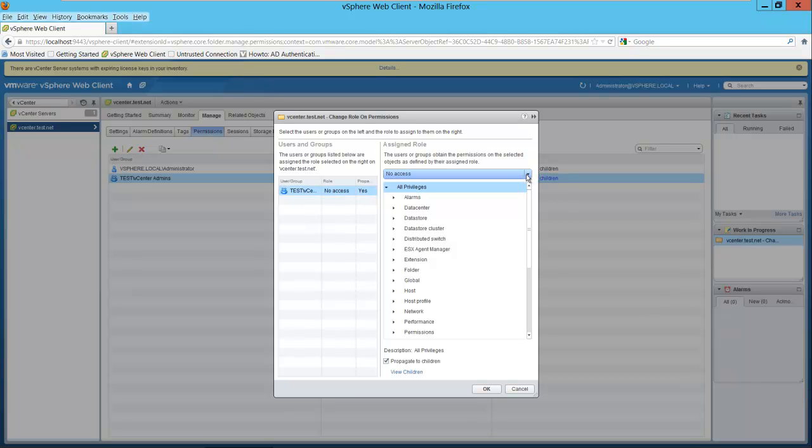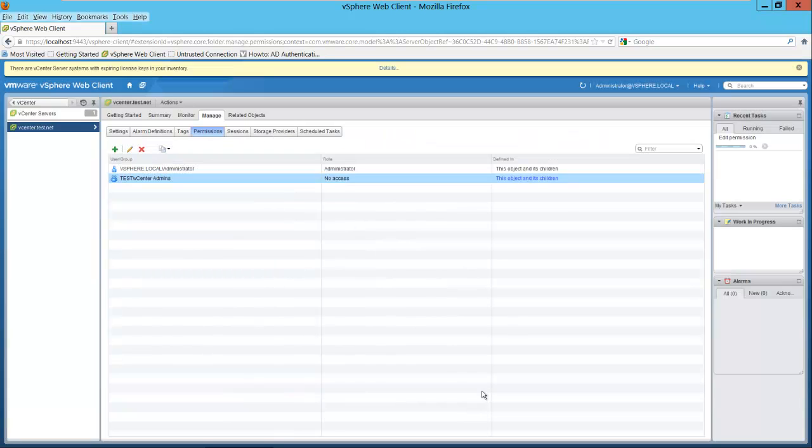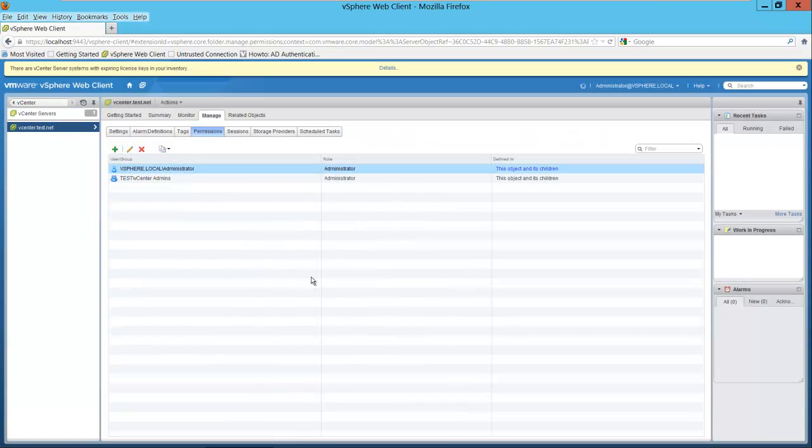So what we want to do then is use the drop down, select administrator, and you want to be sure this check mark, propagate to children, is enabled. And then select OK. And now our vCenter Admins from the test domain has administrative privileges to the vCenter server and all the objects in the vCenter inventory. Since we have our client integration plugin and we have the correct groups with permissions, we're going to log off here.